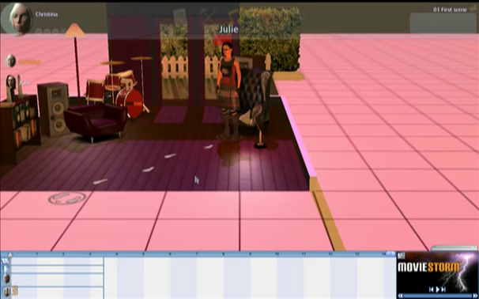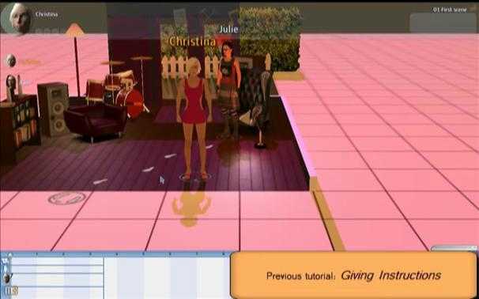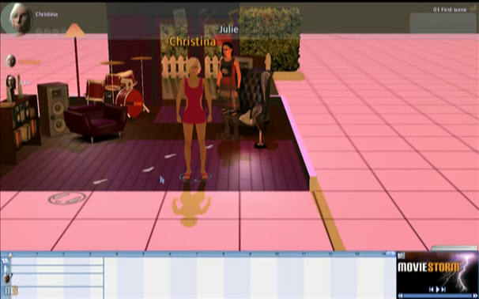I'm going to add Christina to the set using a place here command. If you want to know more about adding characters to the set like that, take a look at the previous tutorial in this series, Giving Instructions.